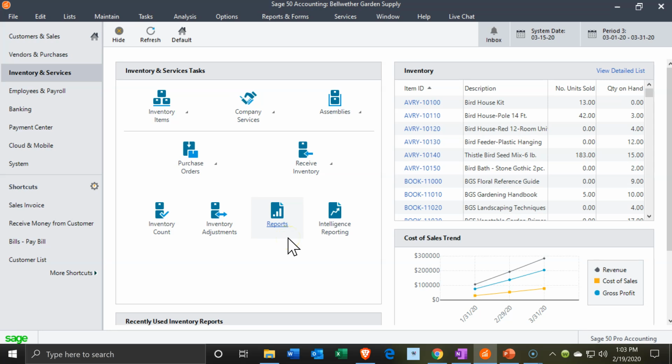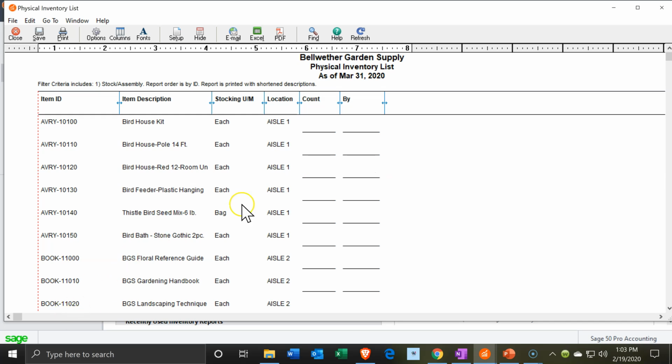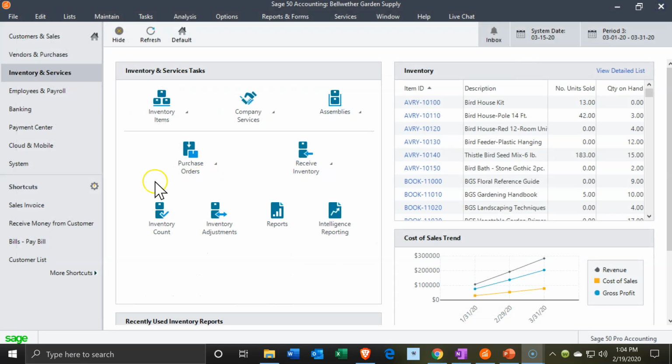The reports jump into the inventory section within the reports. If we take a look at the inventory count, then we're going to have our information in relation to the inventory, and this can help us out with basically a physical count. It's going to list out our inventory items, and if we have the physical count, we can say here's the location, here's the count, and then basically who it was counted by. So that's going to be our information with regards to the inventory.